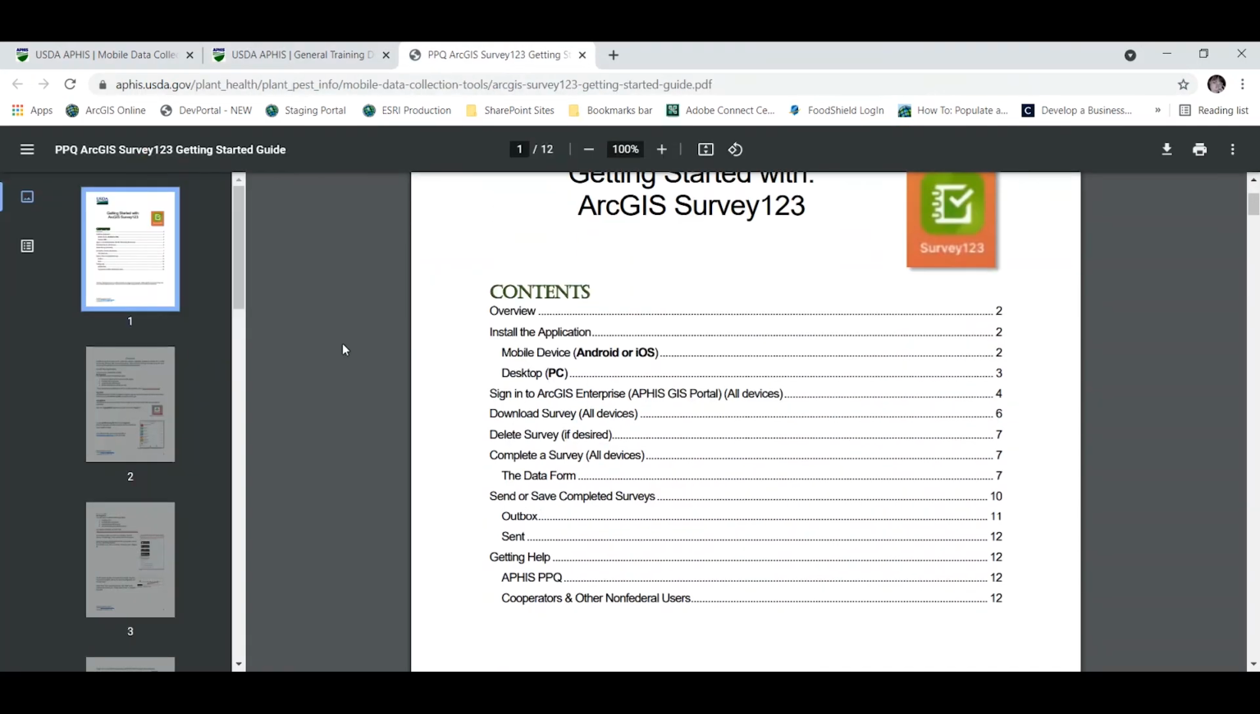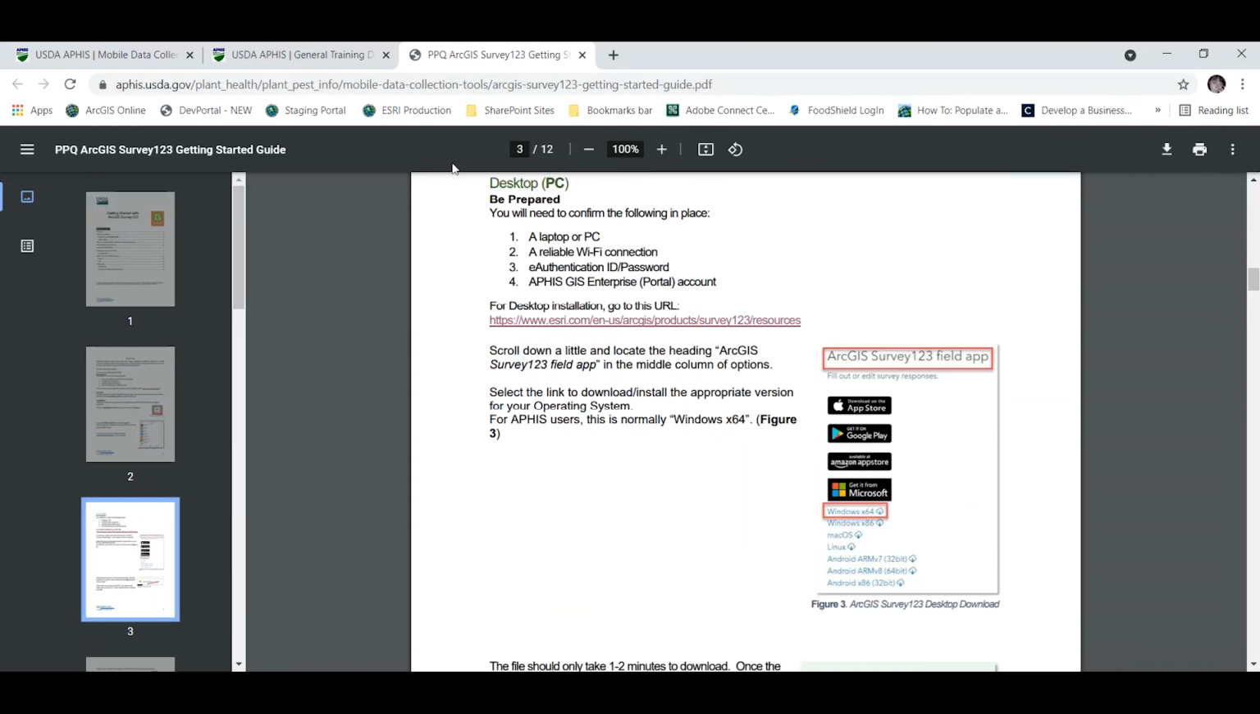Now this table of contents ought to take you to what you need, and here we are, install the application. You can see that the application is configured to be used on either a mobile device, Android or Apple products for instance, or a desktop PC. I'm going to show you how to install it on the PC, and here you are with everything you need. There's a few things you need to know to be prepared, so go ahead and go to this URL to find the Esri products to Survey123.